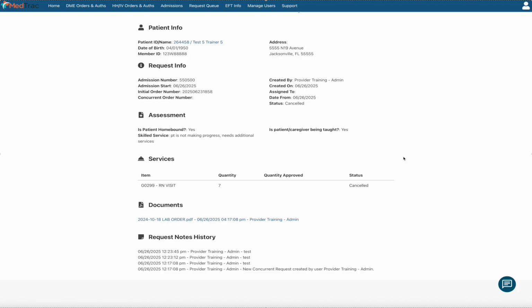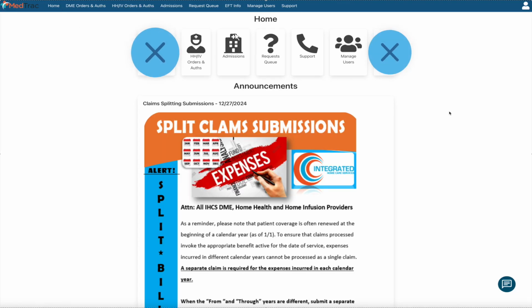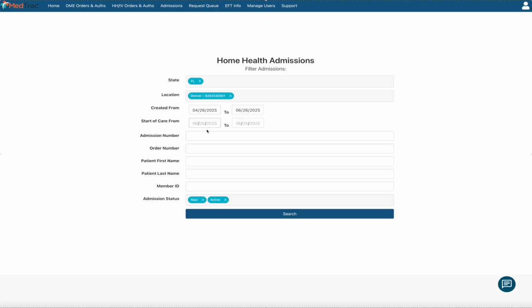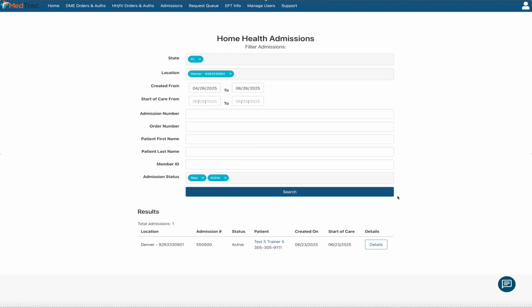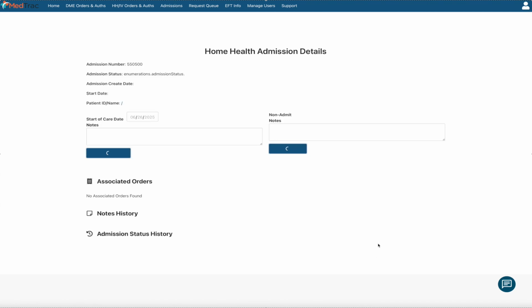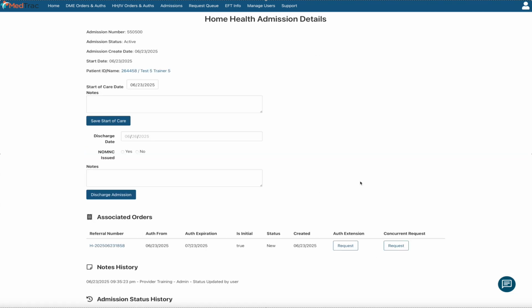Now back to the main profile page. Lastly, we're going to cover the functions of discharging your admission. Simply use the search parameters to pull up your patient. Once MedTrack has generated your result for you, simply click on the Details tab. By clicking on the Details tab, you will then be directed to the Home Health Admissions Details page.